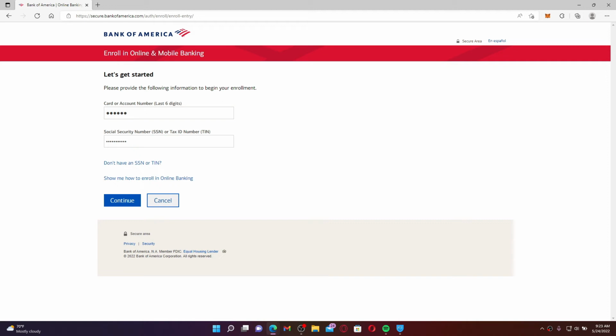After entering your information, click the Continue button. On the next page, simply follow the on-screen prompts, and that way you'll be able to sign up for Bank of America. Once you enroll into online banking for Bank of America, you can check your balance, view your transactions, send and receive funds right from your mobile devices or your computer.